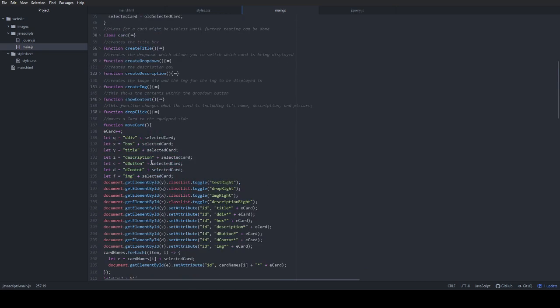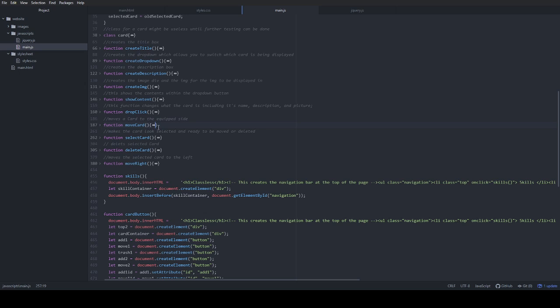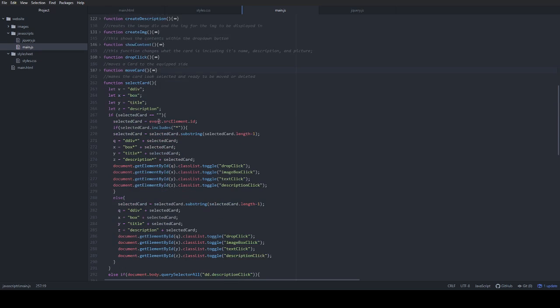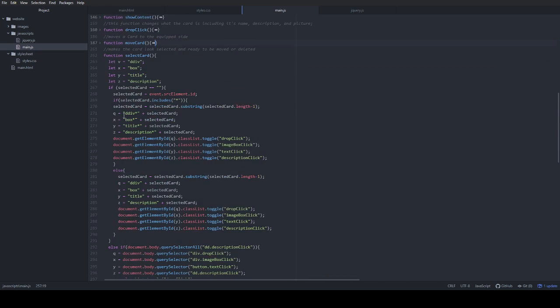That's move card, which is funny because it's before select card, which it uses. As you can tell, again, I got very, very lazy with the names. They're all local variables, so it doesn't matter really.